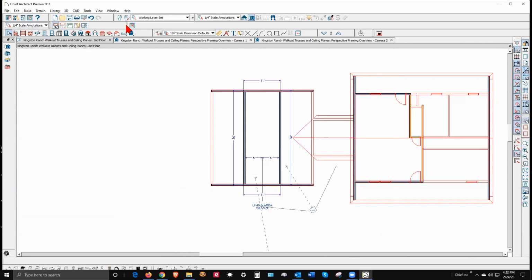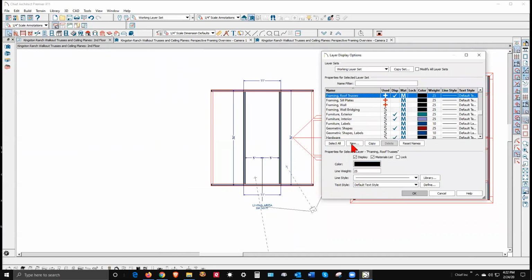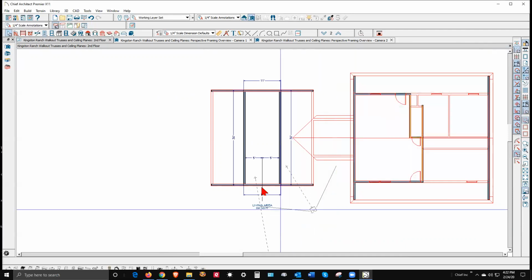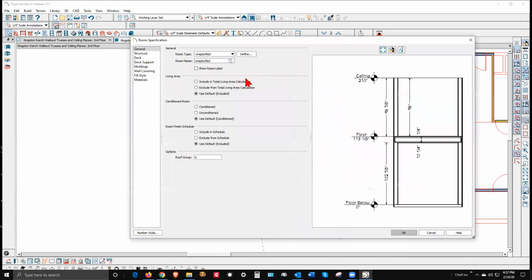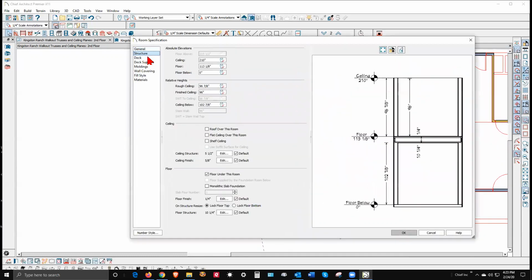Where'd my trusses go? Wait a minute. I thought I did. Well, it doesn't matter. Let's make the ceiling in here a little bit lower. This is just for storage, so we'll make it 7'6".